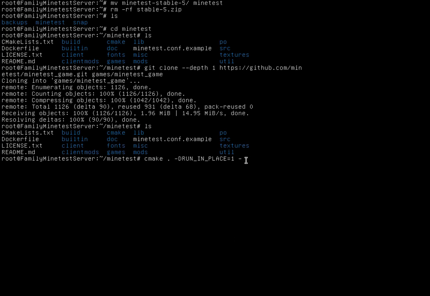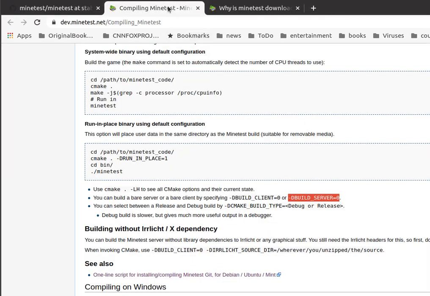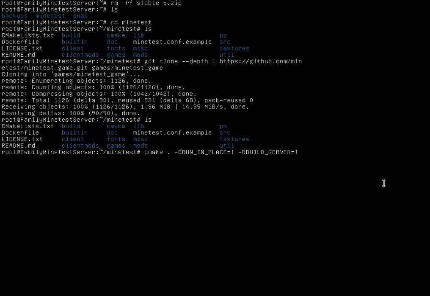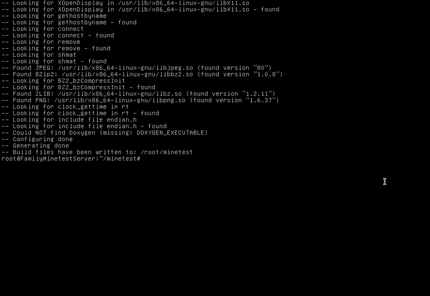So you put in there -DBUILD_SERVER, single dash. So let's go back. And we want a server, so we'll make it equal to 1 for true. Okay, so that's off of the compiling Minetest page. So we're using the CMake command here. All right, and no errors so far, so we're going good.